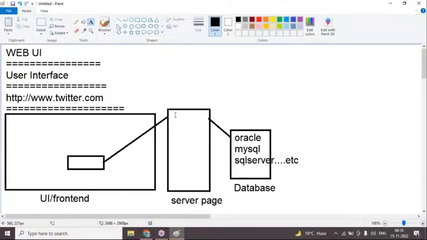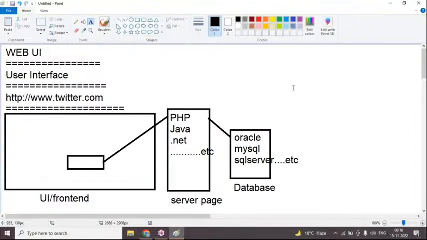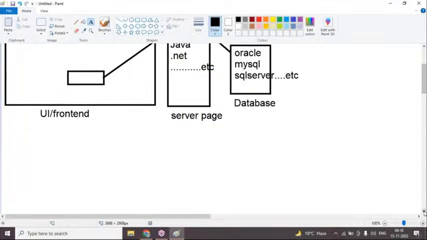Here, this is our front-end page. In this front-end page, we are connecting to the server page. PHP page, Java page, .NET page, these are all server programmings. Everywhere, on the server side and front-end side, they are looking for framework level developers.